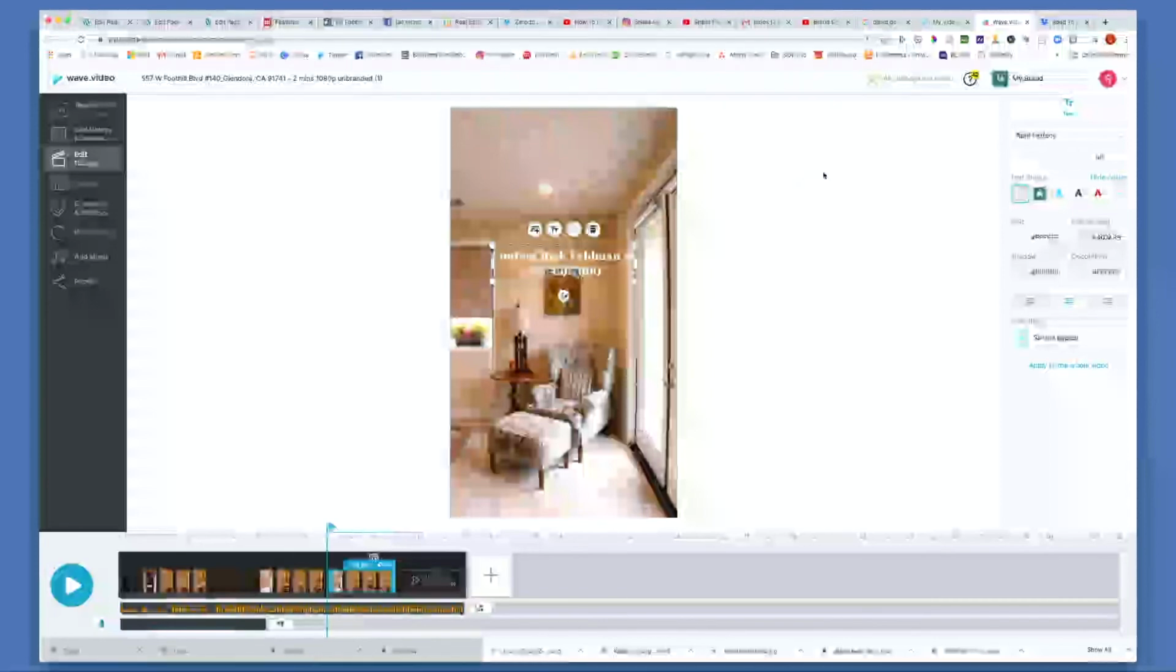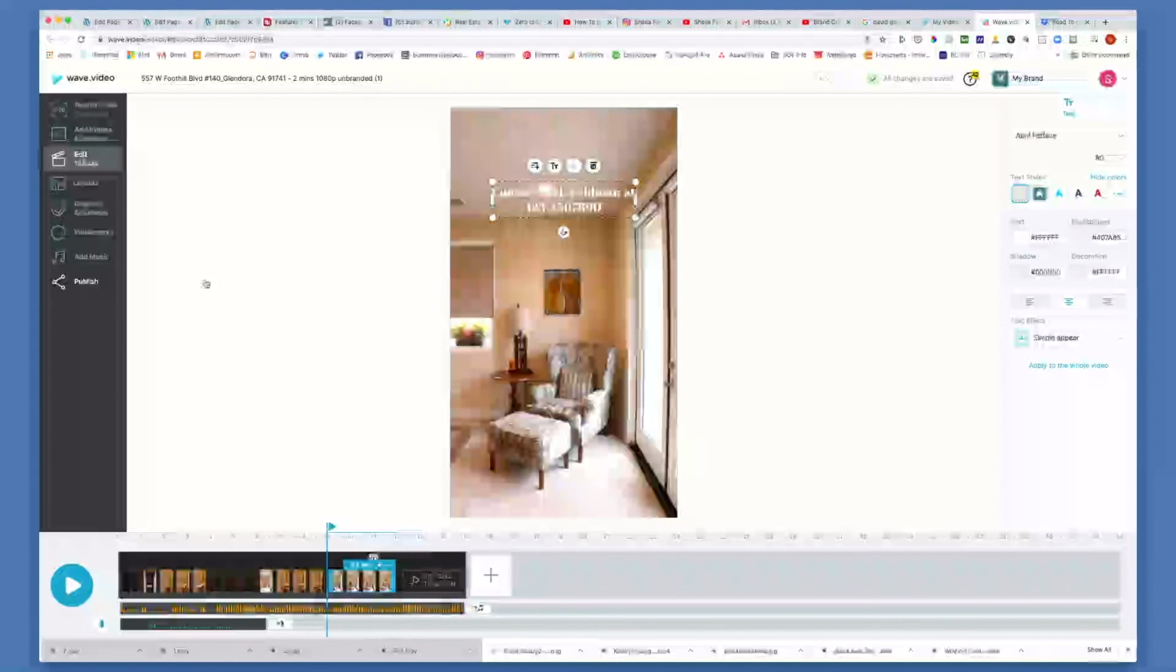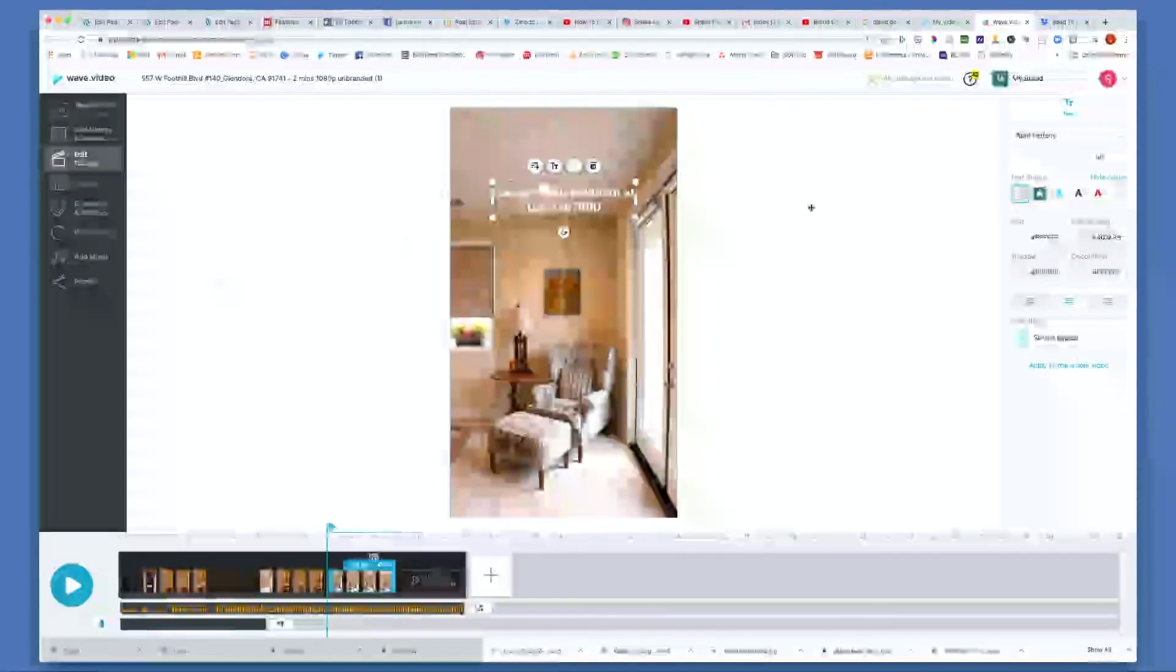Would love to see your own creations as well on how you've used Wave.video. But as you can see, it literally just took me a few minutes to use this. And you would just simply publish it at the end. It would download to your computer and you would be done.